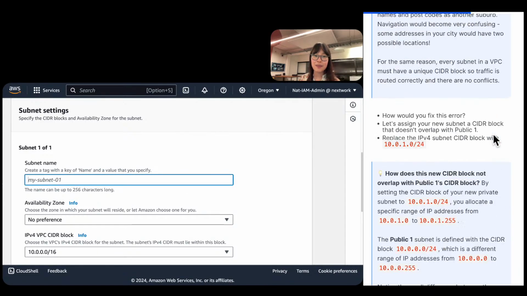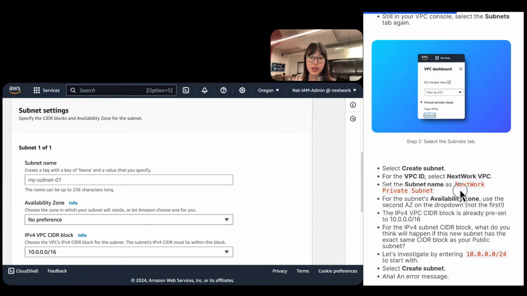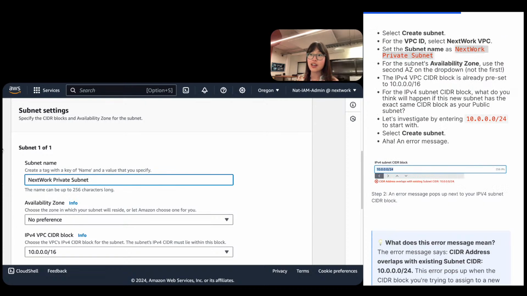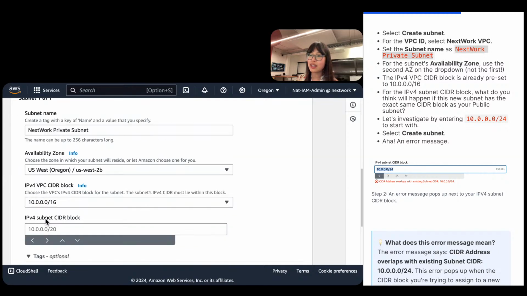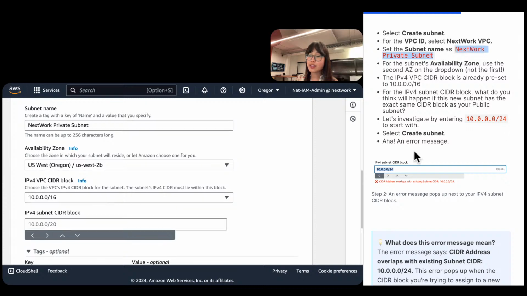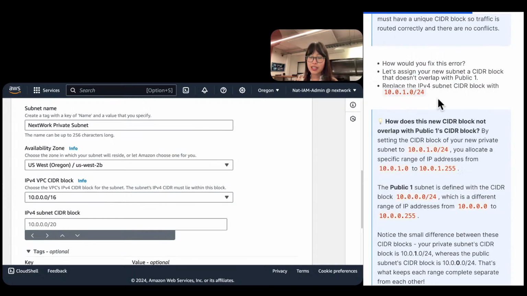We're just going to pretend I haven't actually created the subnet yet. So the subnet name is going to be network private subnet. I'm redoing these steps purely for the sake of taking that screenshot and putting it in my documentation. Availability zone is the second one in the list. The IPv4 subnet CIDR block is going to be 10.0.1.0/24.